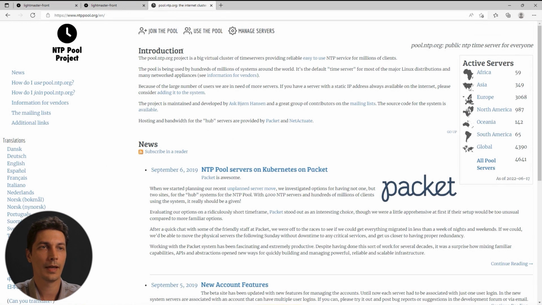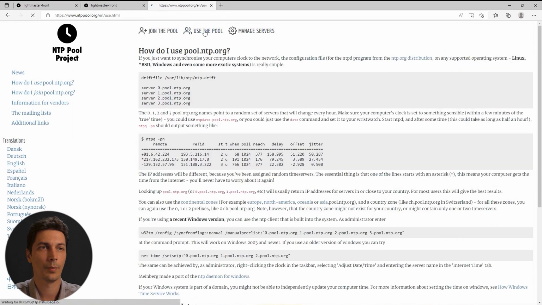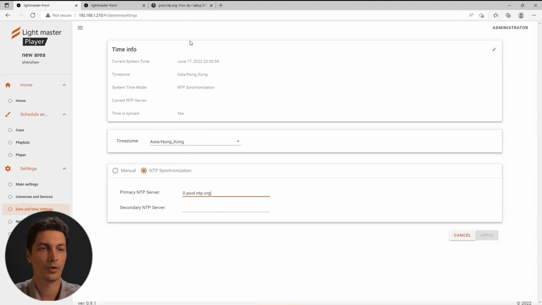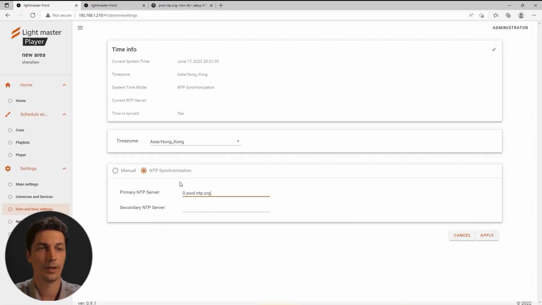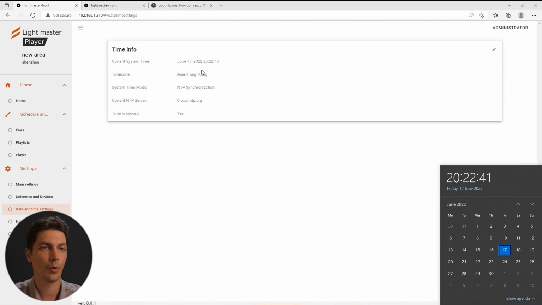I will make use of the NTP server that is available on this website. I will utilize the pool of servers for synchronization. I am selecting the address of the first server and the address of the secondary server. Click Apply. Time corresponds to the current one. String time is synchronized and appears yes.